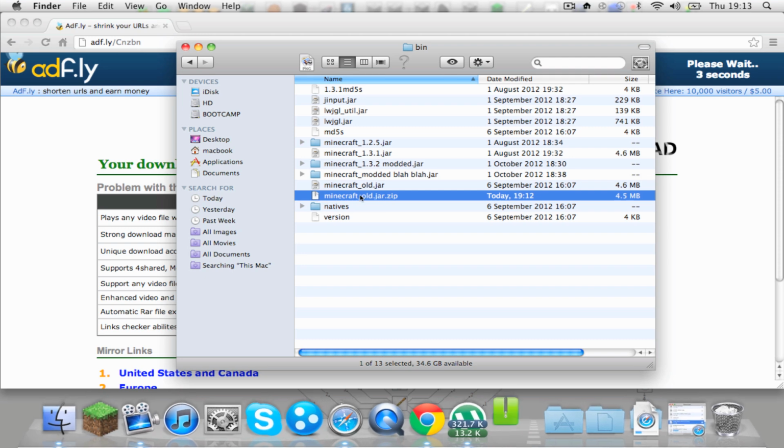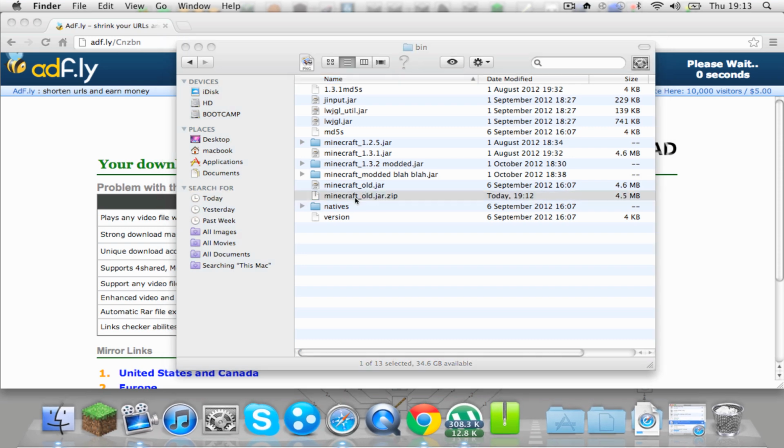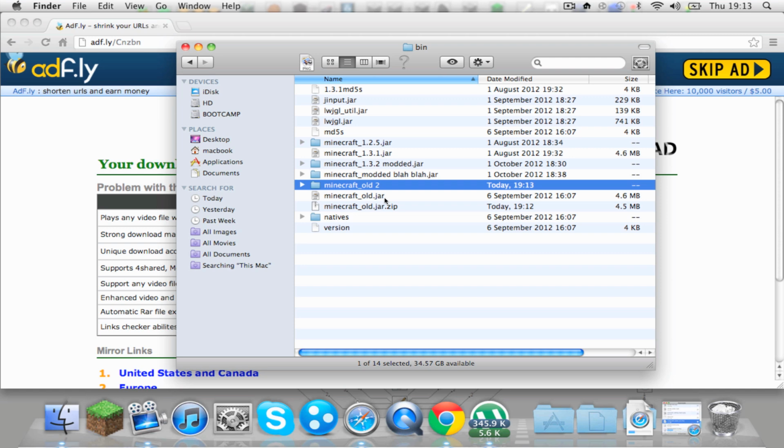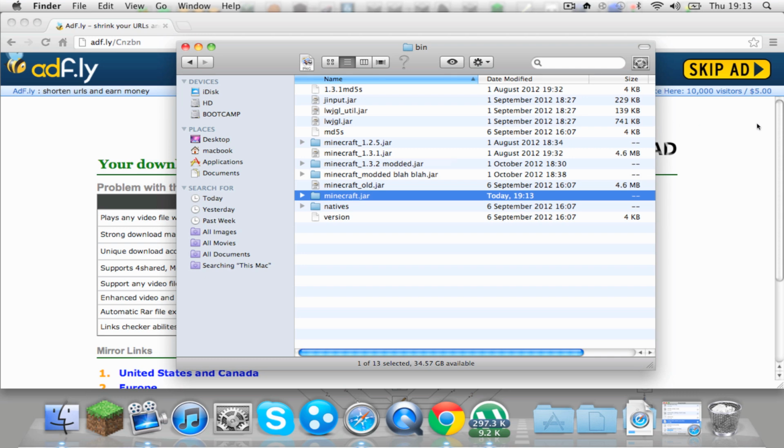Once that's compressed, you get this new file called minecraft.jar.zip, but I named mine to _old, but you can do the same. So once that's really done, it will extract it into a folder. We can rename this folder to Minecraft.jar. And then it will ask us to add the extension, and we shall add the extension.